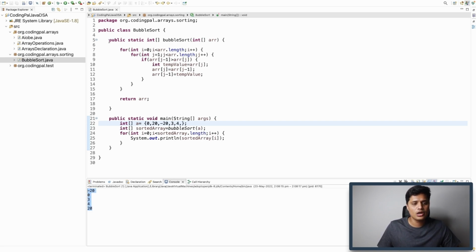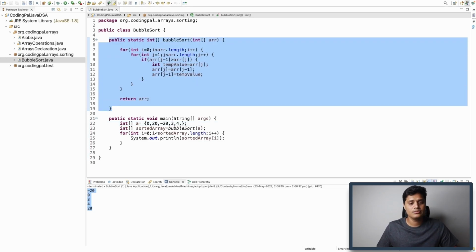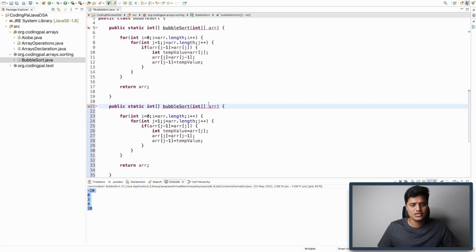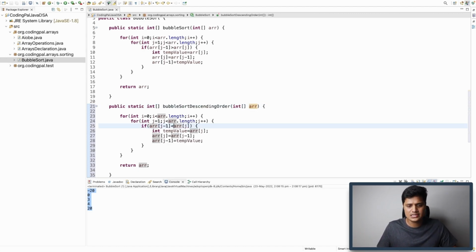In case you want to implement the bubble sorting algorithm in descending order, like I mentioned, let's just rename the function bubbleSortDescendingOrder. Let's keep the parameter name as arr. What I mentioned is that we will only swap whatever the comparison operations that we did, we will revert it. What do I mean by that? If the value at the j minus 1th index is less than the value at the jth index, then we will swap. So we will simply change this operation to less than.